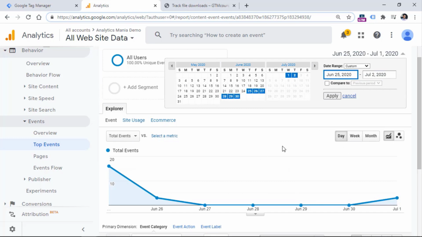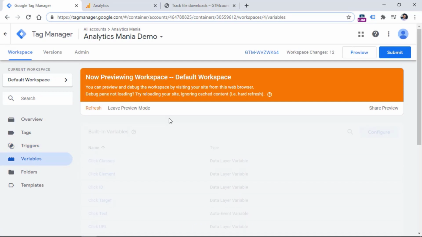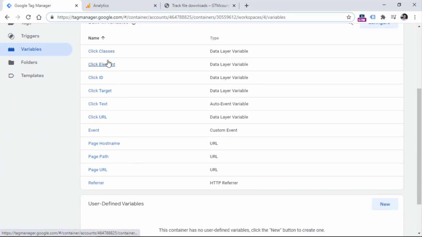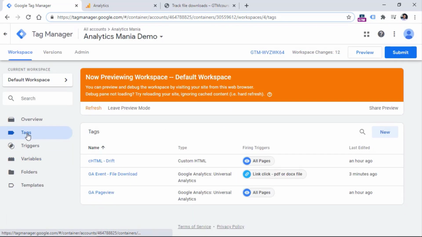So to sum up, we have created a link click trigger. Then we have enabled click related variables in Google Tag Manager, like click classes, click ID, click URL, whatever. And then we have created a tag that sends the link click information to Google Analytics. So when a click happens, the trigger catches that click and then it is activated. And finally, because of that trigger, the tag fires and sends the click event to Google Analytics.